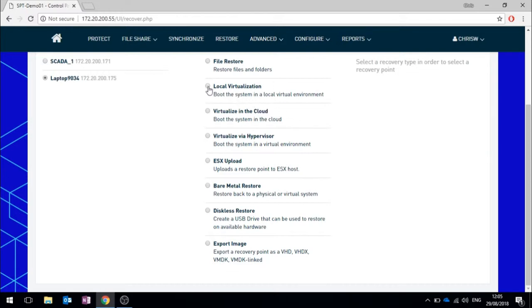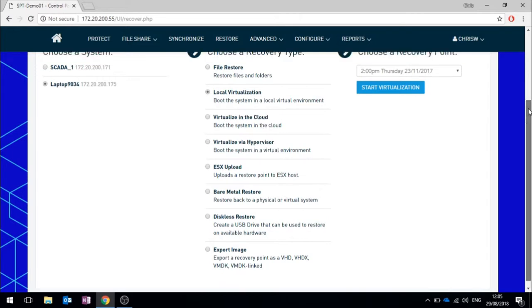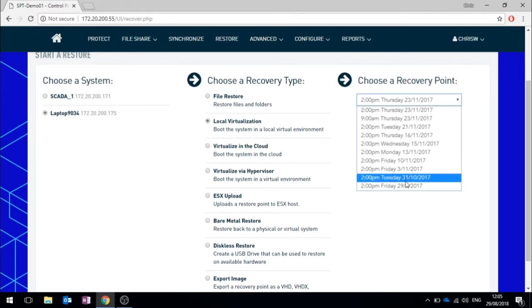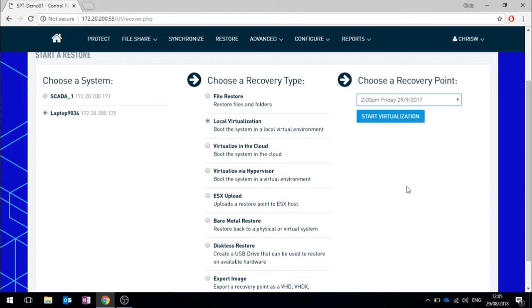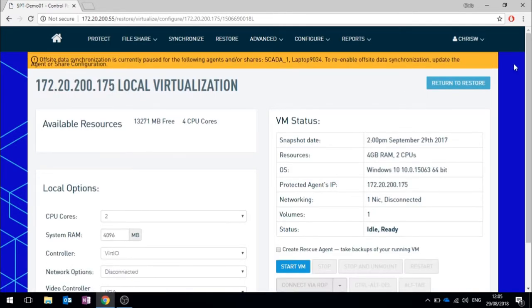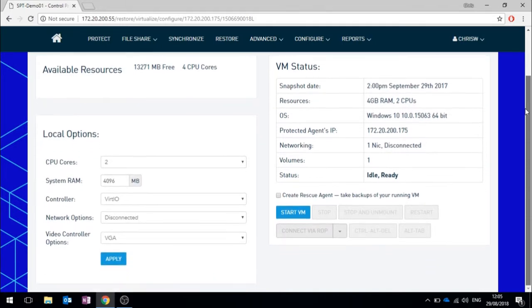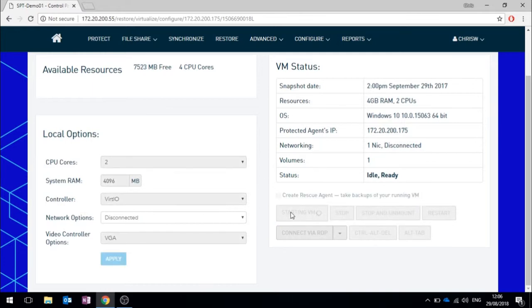So using the local virtualization option, I can simply pick the restore point I want to use, and I'm going to use the latest, so I've got the most up-to-date data, and hit the start virtualization button. Now in this system here, we've got the ability to use different specifications with it being a VM, so we can slide the resources up and down as required. I'm going to leave it on the defaults, which is what it detected the hardware was when it was backed up, and hit the start VM button.